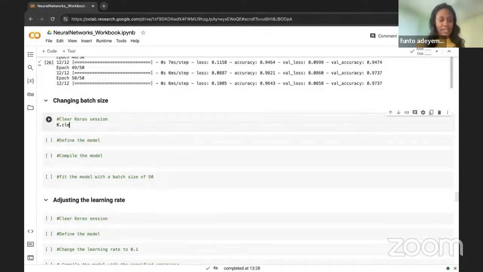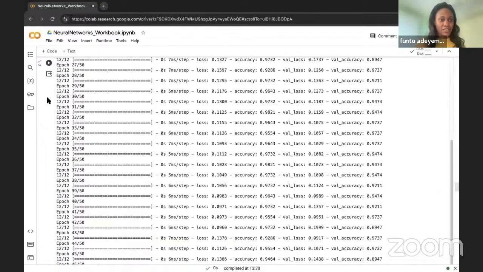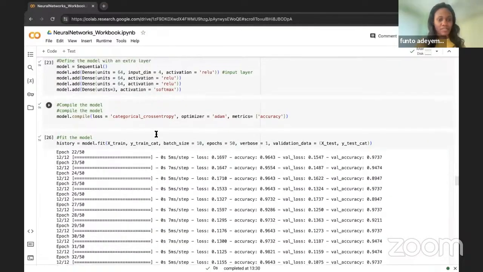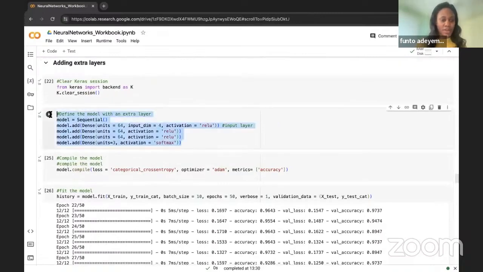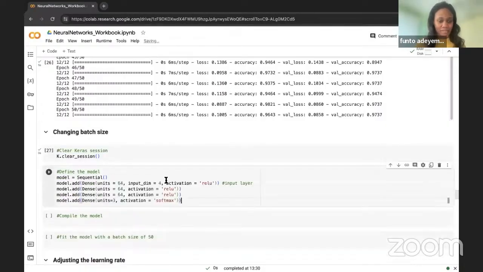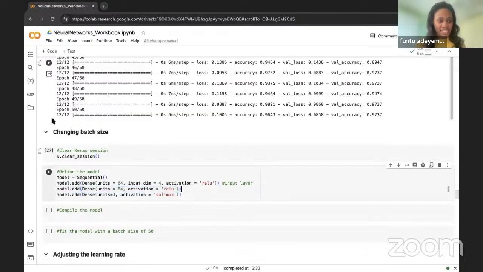Dot clear session. We're clearing again. Yeah, so to make this easier to navigate for this output, let's leave it so we'll be able to compare accuracies. So now I'll be going back since adding extra layers didn't change it. I'm going to be using the initial amount of layers that we had. So I'll be removing this one out, removing it, compiling again.